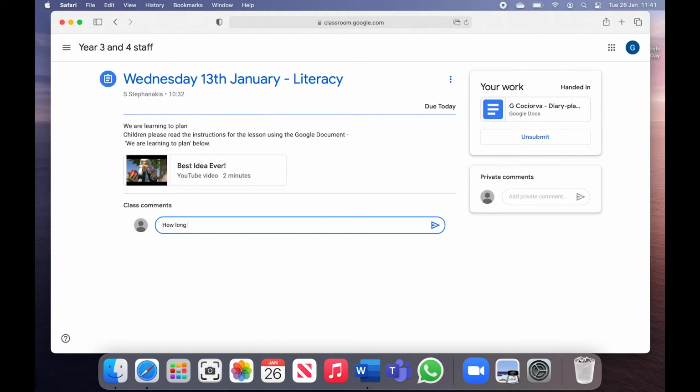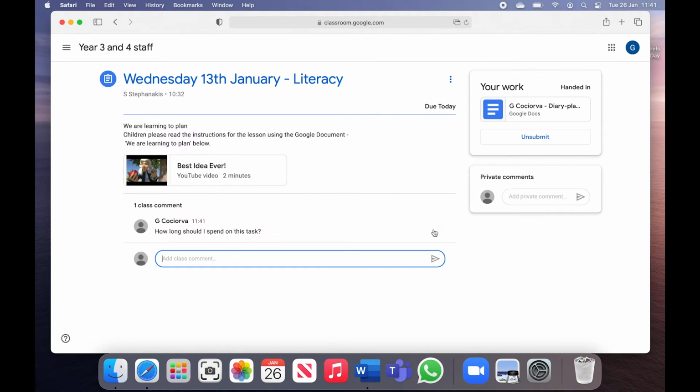How long should I spend on this task? You will also notice that children are quite quick at answering your work. In here, you may also write some private comments about your work. Please remember, on the left-hand side, these are comments for the entire classroom to see. On the right-hand side, this is a comment that only your class teacher can see.